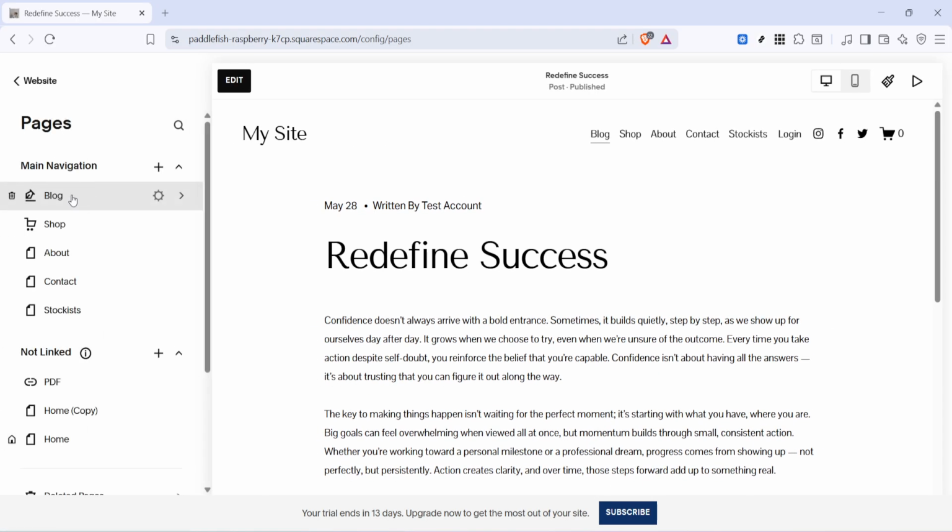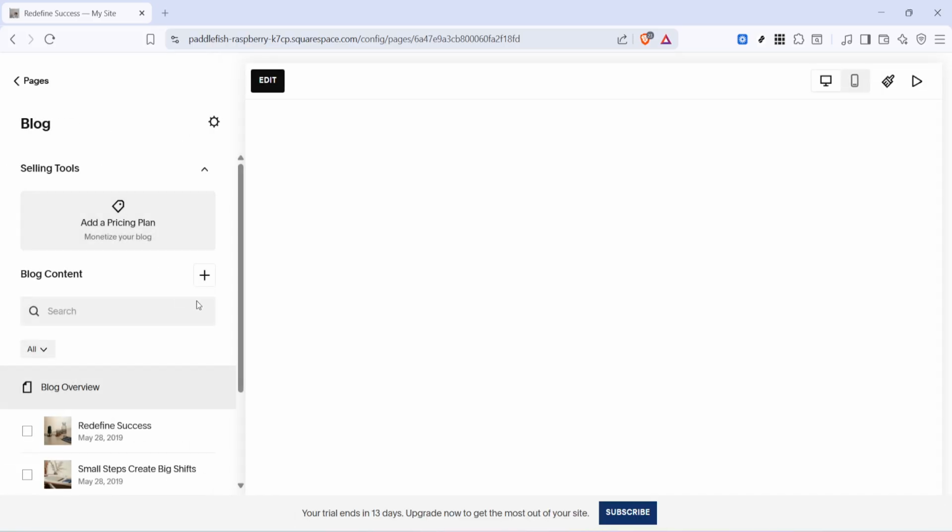Next, find your blog page. It's usually labeled Blog or Journal, and click on it. You'll see it under the main navigation section. When you click it, the blog page expands to show a list of all your blog posts.